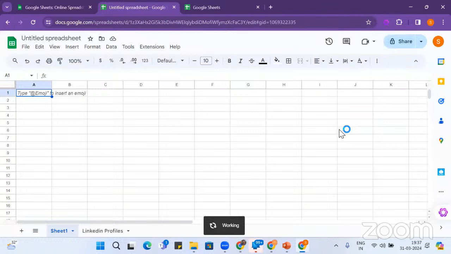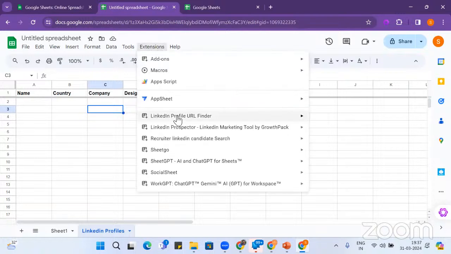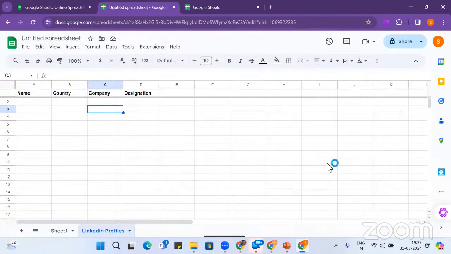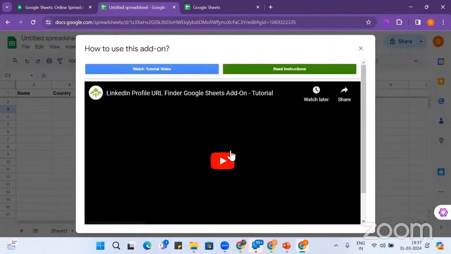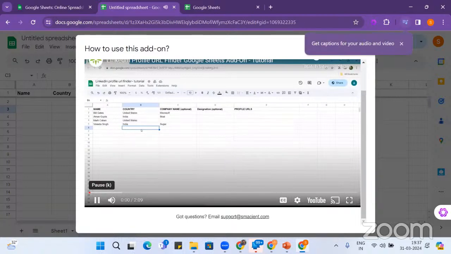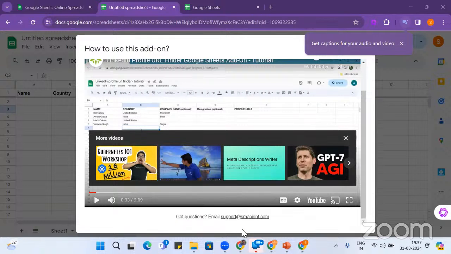Load template. So it's loading. Name, country, company, designation. So how does that work? How to use? Let's see the movie. Let me share the sound as well.